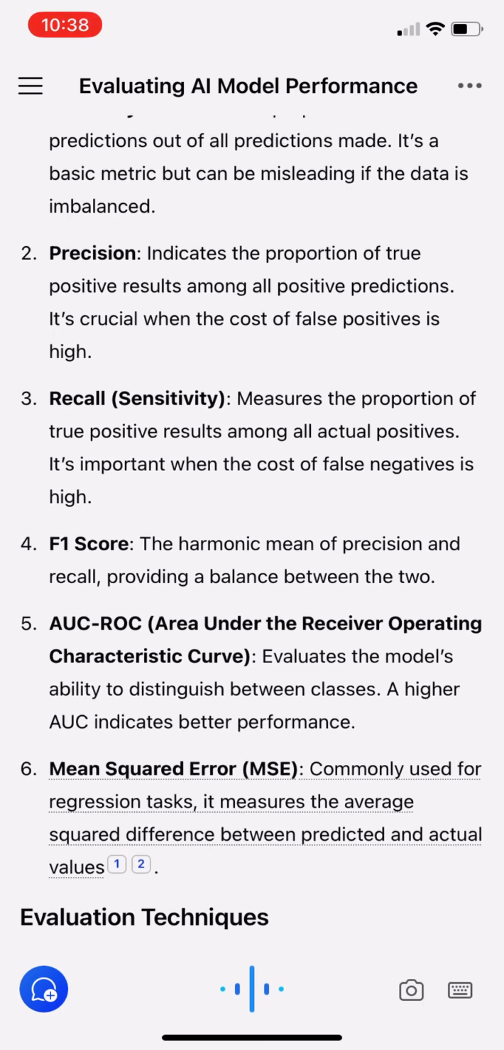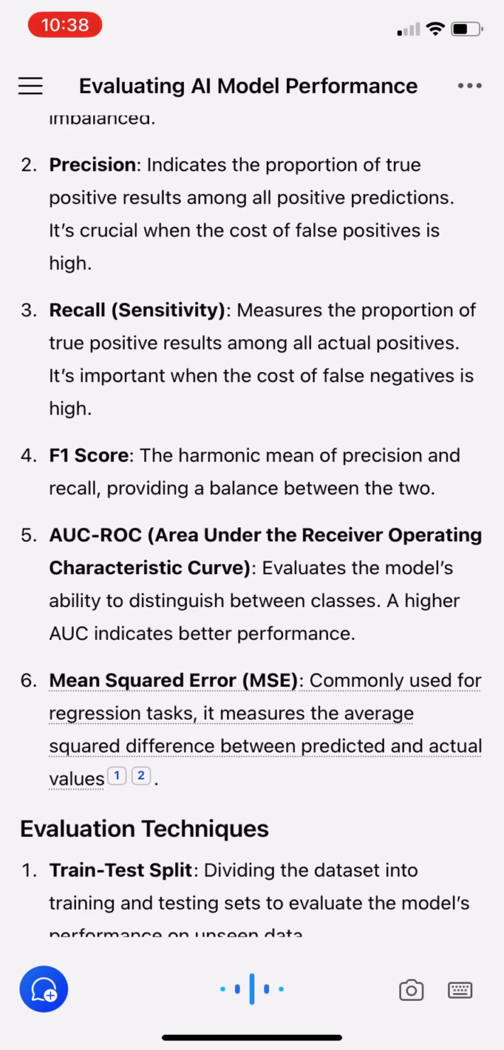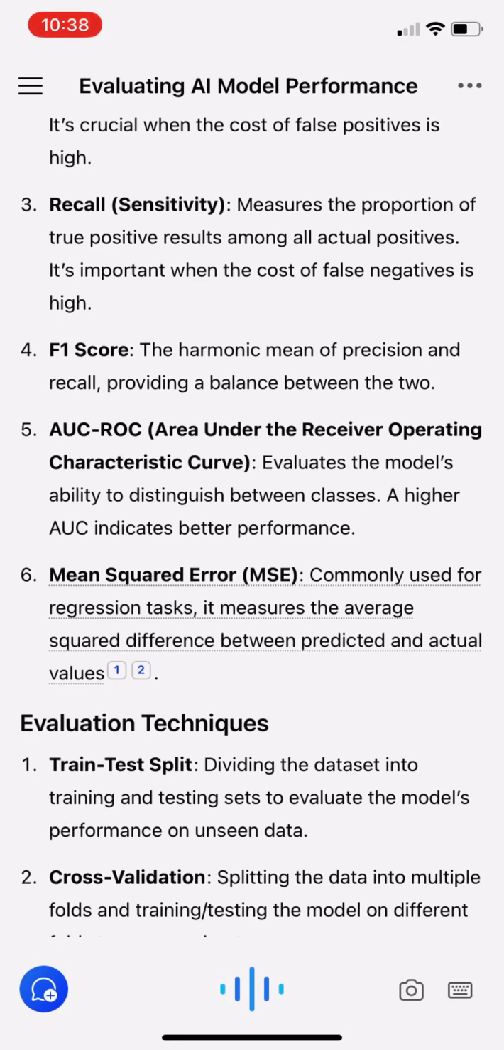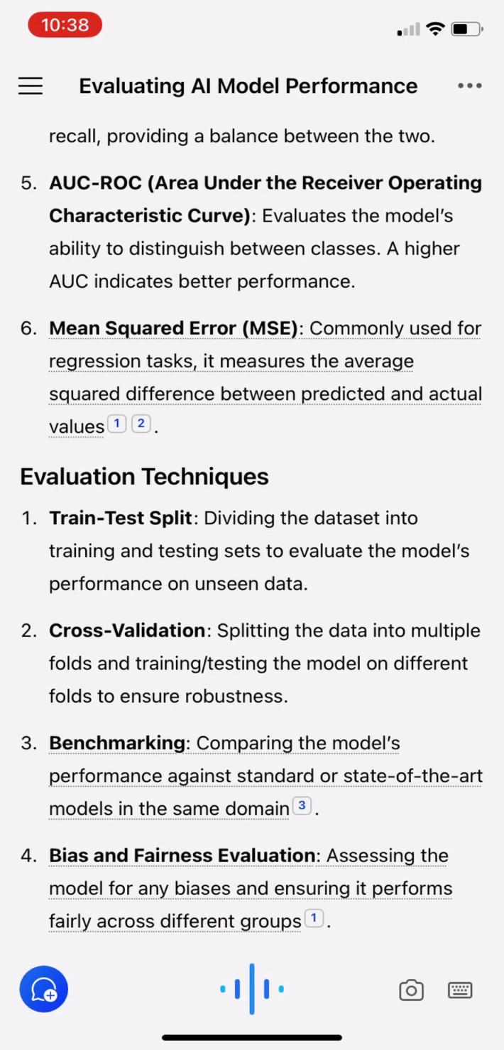F1 score, the harmonic mean of precision and recall, providing a balance between the two. AUC-ROC, area under the receiver operating characteristic curve, evaluates the model's ability to distinguish between classes. A higher AUC indicates better performance. Mean squared error, MSE, commonly used for regression tasks, measures the average squared difference between predicted and actual values.